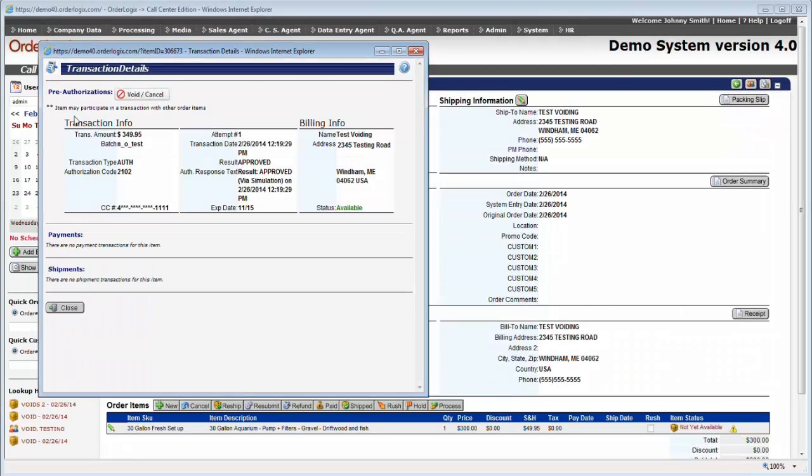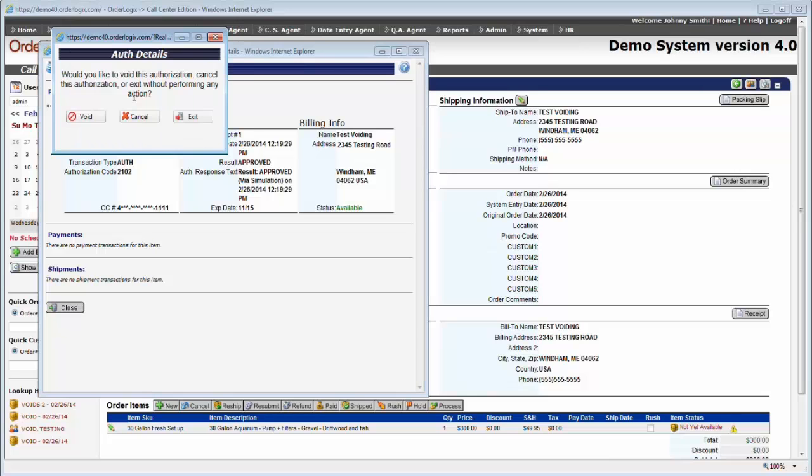When you are in the transaction details window, you will see the Void Cancel button displayed next to pre-authorizations. And by clicking the button, we'll launch the Auth Details box. When accessing the Auth Details box, there are three different selections that you can make: Void, Cancel, and Exit.